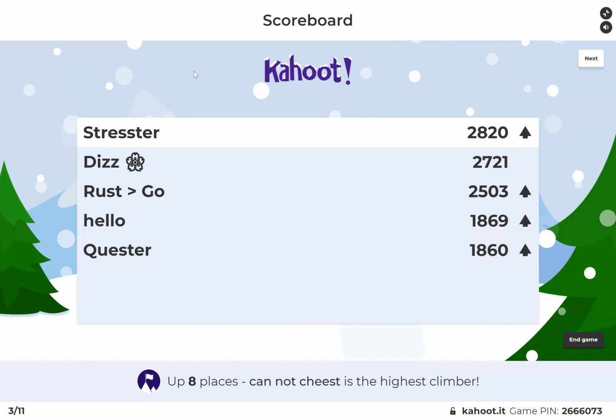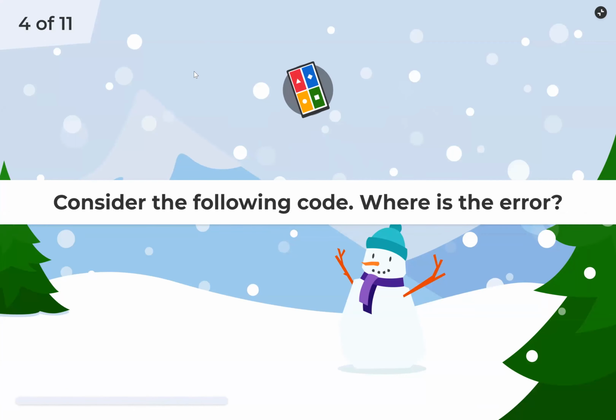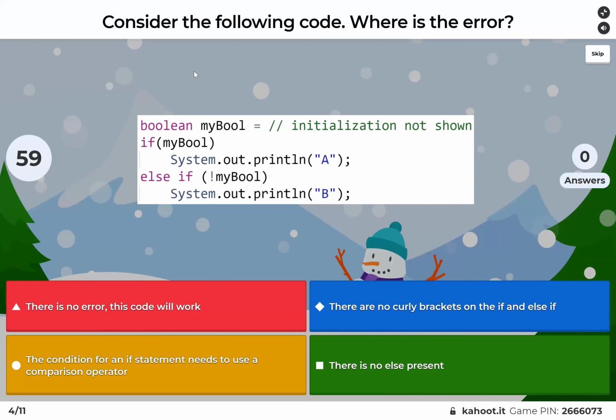Number one. Consider the following code. Where is the error?